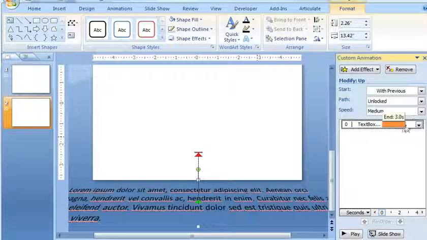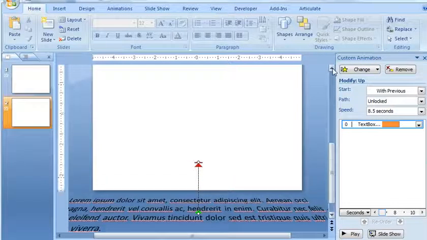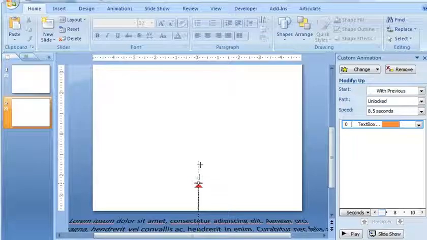So I'm going to stretch this to about, let's just go with, 8 seconds seems about right, 8.5. And then we also need to adjust the motion path's endpoint, right? So that's going to be a little bit higher up on the slide here. So I'm going to just stretch this up to be about, I guess that looks pretty good.